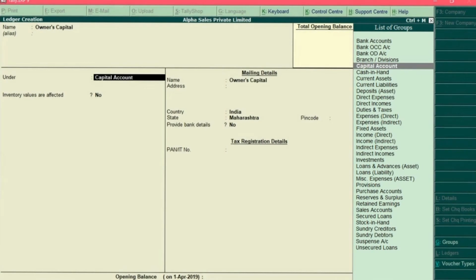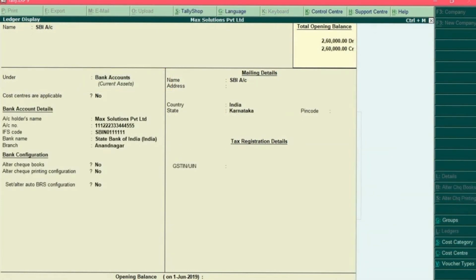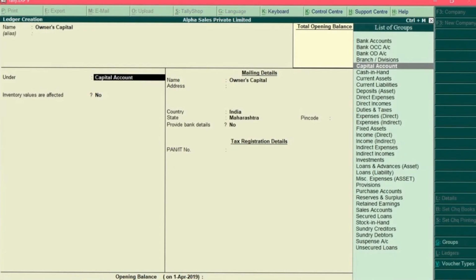For example, if I am creating a ledger for a deposit, then I need to select the group as deposits. And if I am creating a ledger for a bank account, then I need to specify the group as bank accounts. Similarly, there are groups for every type of ledger. For purchase account, you'll need to specify the group as purchase account.